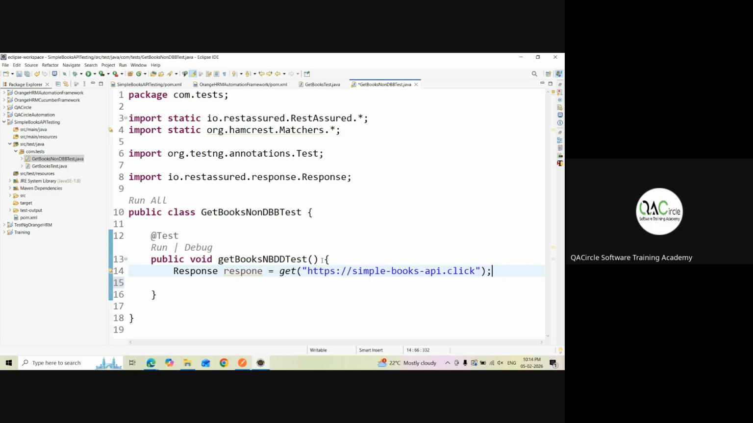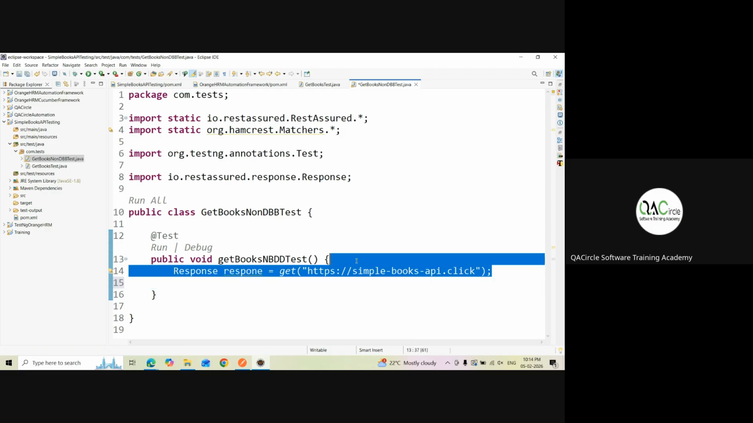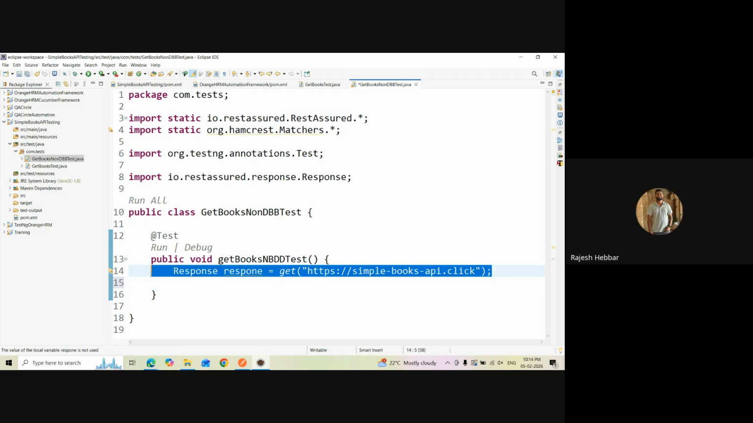Did you understand what I wrote here, the 14th line? Explain. You tell me what exactly is Response with capital R? Data type. So guys, class name, reference variable. Is it not familiar? Familiar, sir.